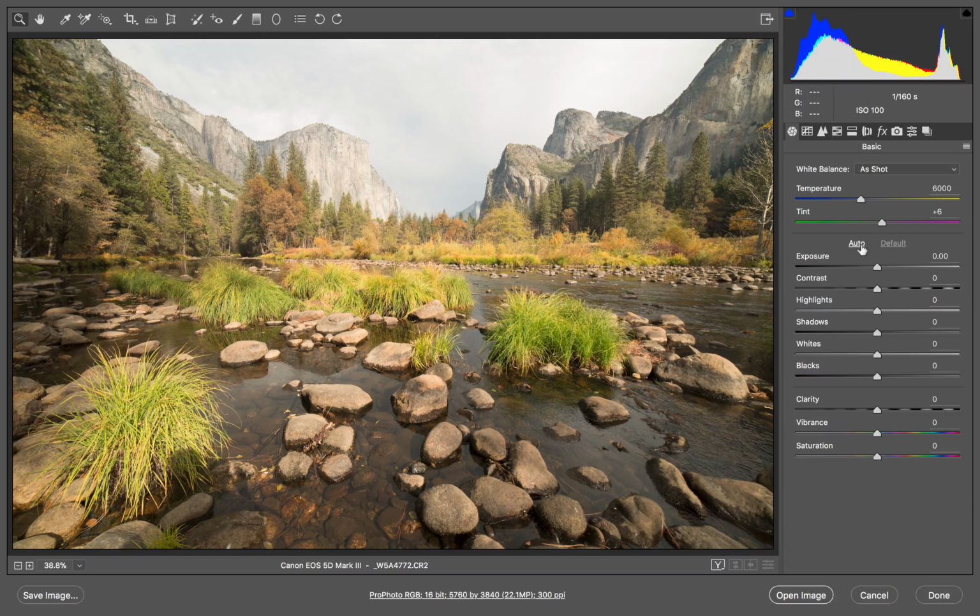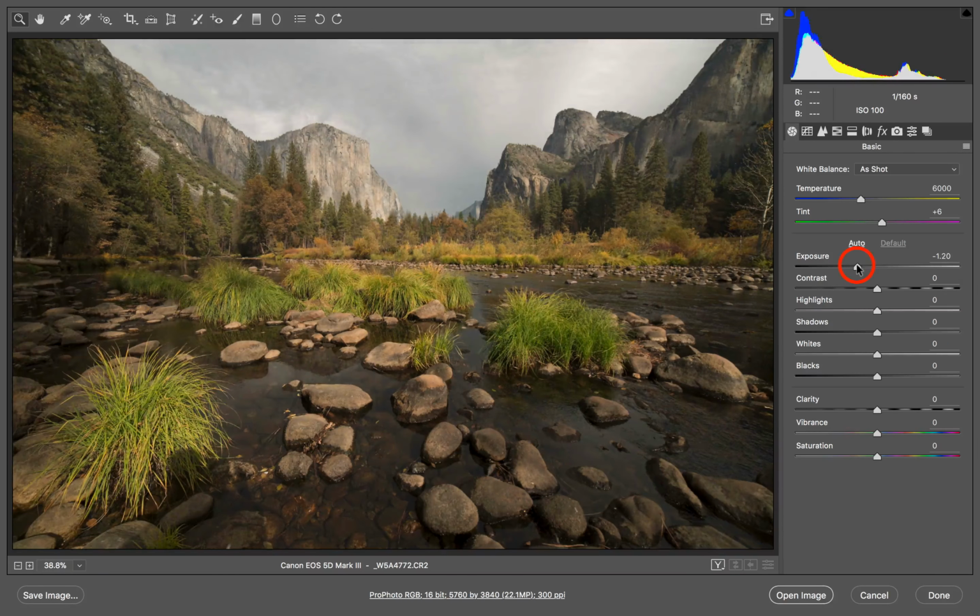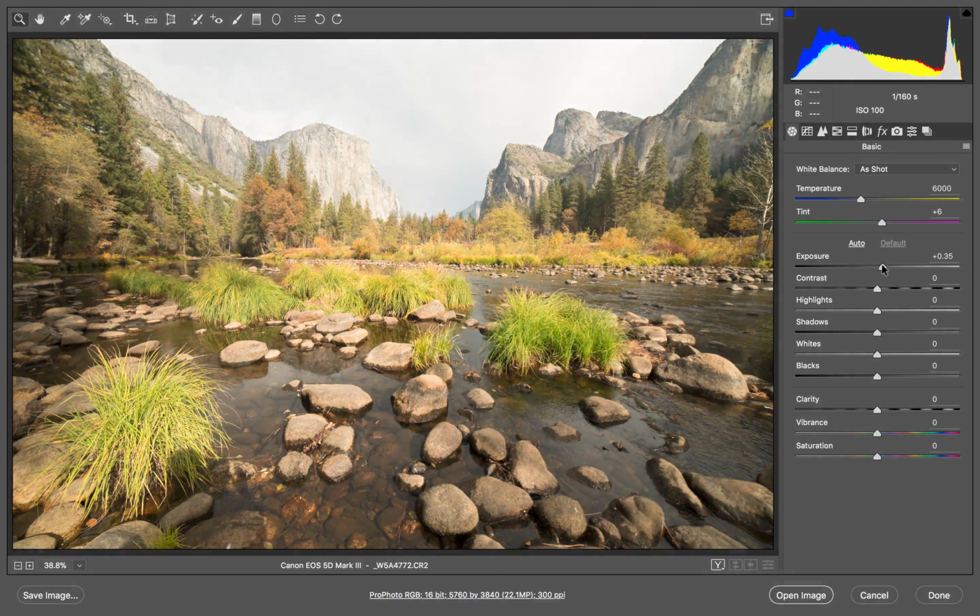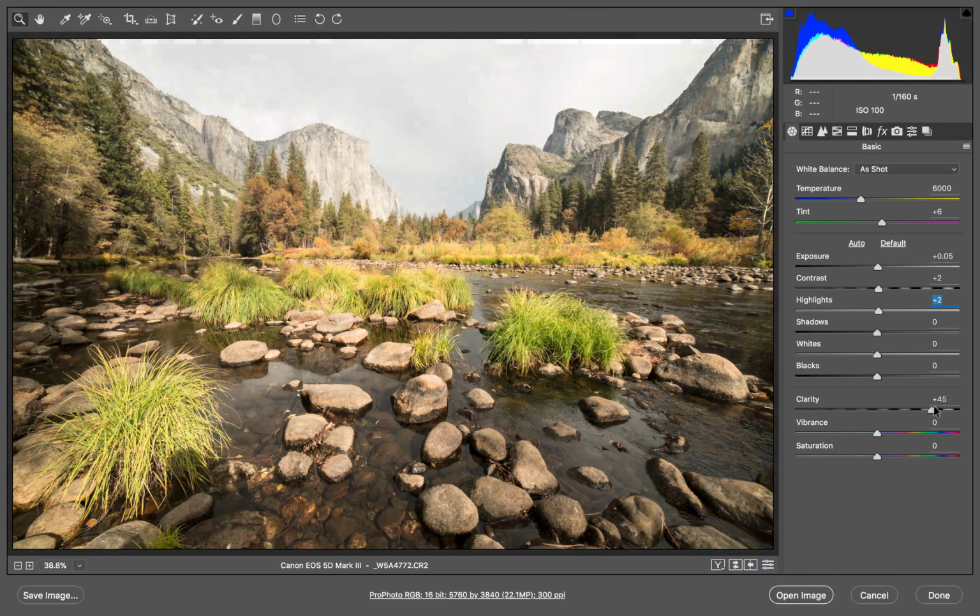You can also click on Auto, and this is so straightforward as to be laughable. We can adjust the exposure, the contrast, highlights if you want to do that, and the clarity slider, which is really, really good. I use the clarity slider as a filter within Photoshop all the time. Vibrance and saturation speak for themselves.